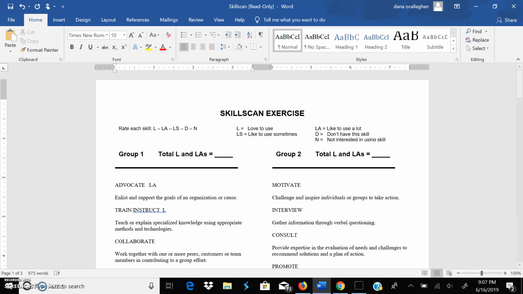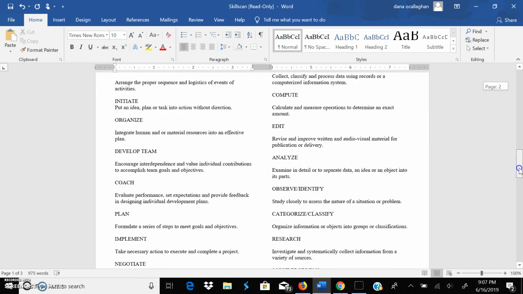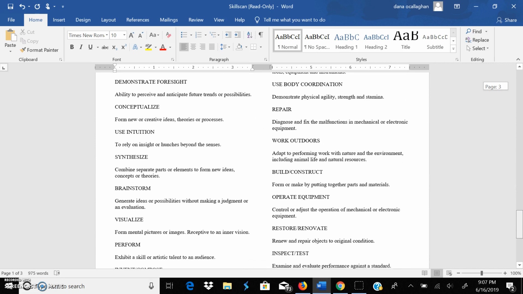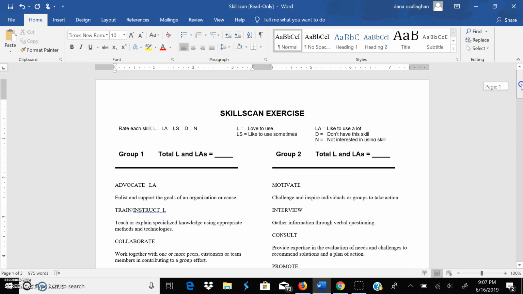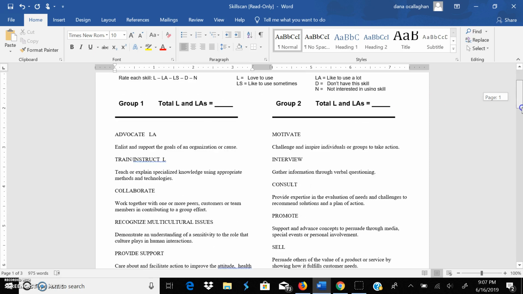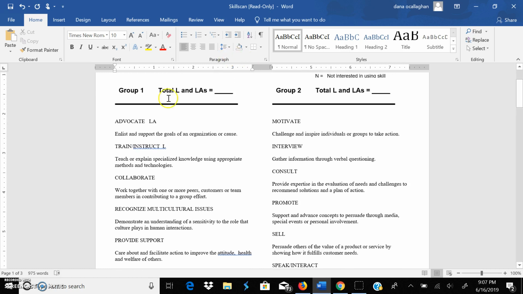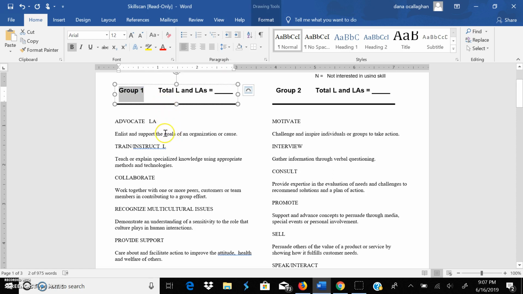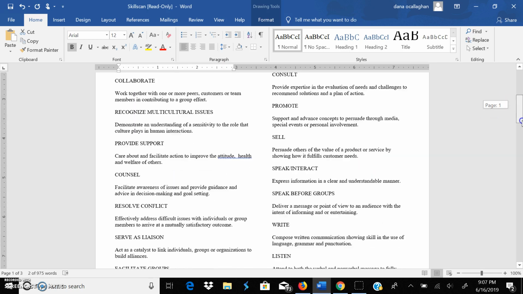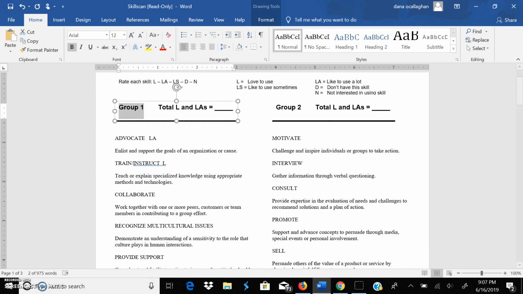So at the end of going through the 3 pages and indicating your rating, so you've gone through all the skills and you've put your little ratings of L, LA, LS, and so forth, you're going to then total the number of L and LAs. So on page 1, you'll see on the left-hand column, group 1. And you're going to look at it in terms of a column. So you're going to look at everything here on the left-hand side for page 1. And you're going to count up the number of L's and LAs that you may have indicated, and you're going to put that number here. So maybe that's 5. You're going to move over to group 2.